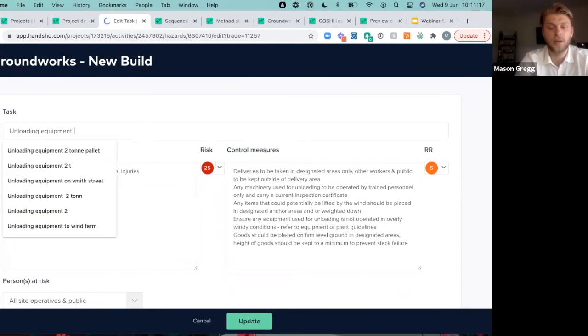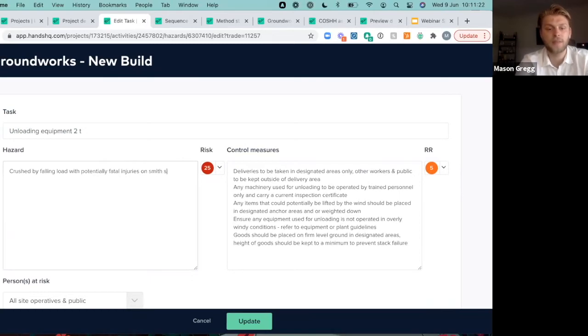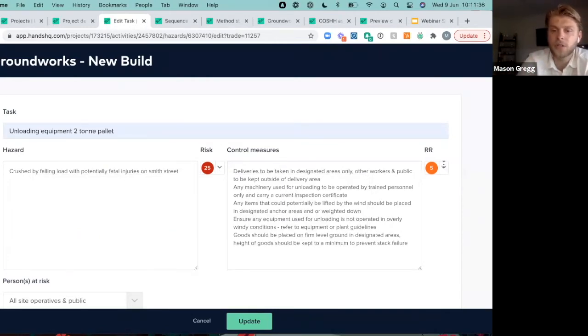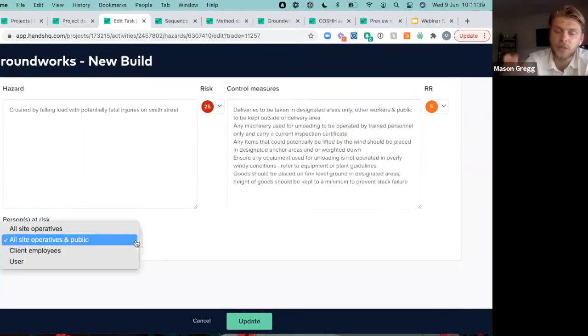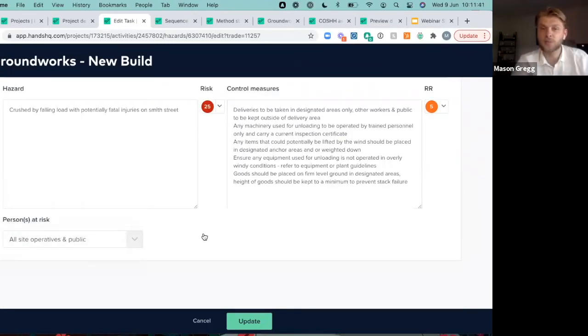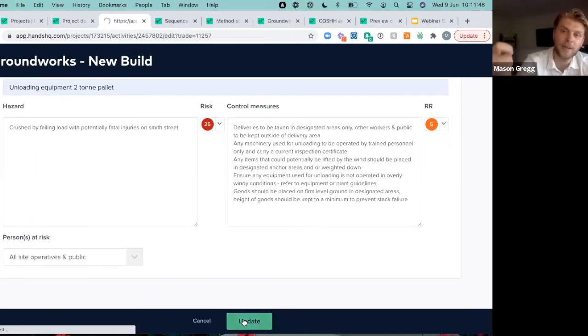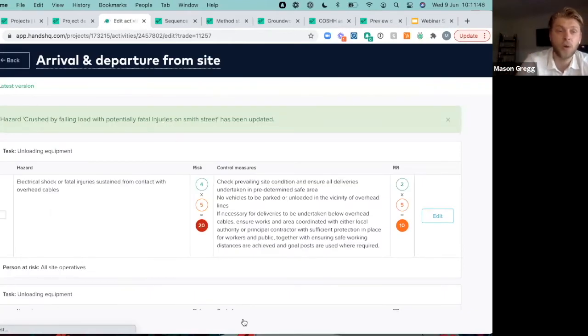So unloading equipment is a 2-ton pallet on Smith Street. Oh, didn't select that. So we can add in our site specific details here. We've obviously got a task, hazard, 5x5 grid here as well, which we can change if you need to. Got our control measures, residual risk, and then our persons at risk also, which we can change if need be. So this is really how we're going to make that site specific, and really where you're going to see that rise in quality, but also consistency of documentation as well.